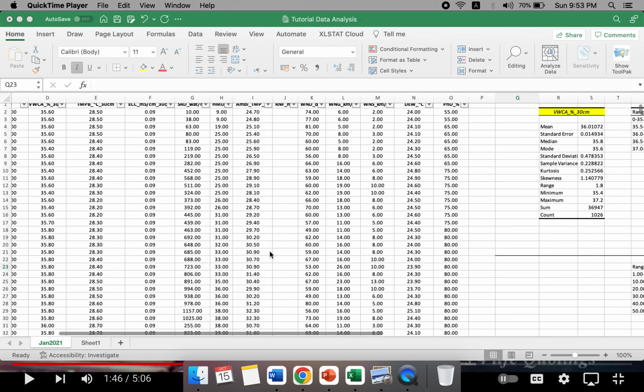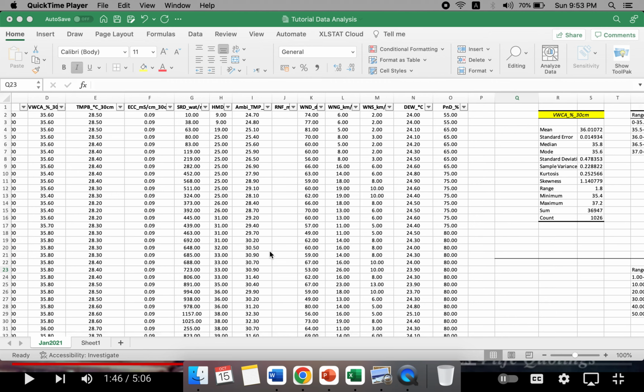Hello friends, now I want to demo to you how to do the descriptive statistics for this dataset. As you can see, I have done VWCA, so I now want to do the next parameter, which is TMPB. Remember, the column is E.